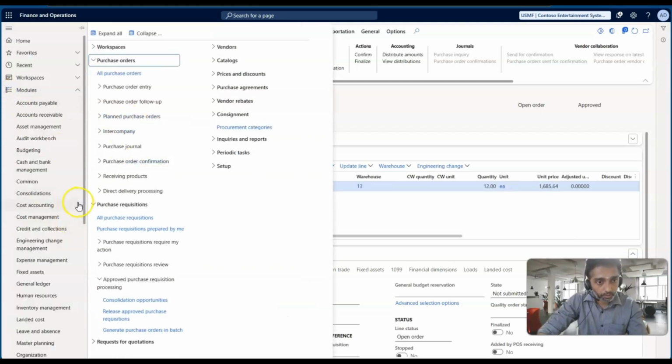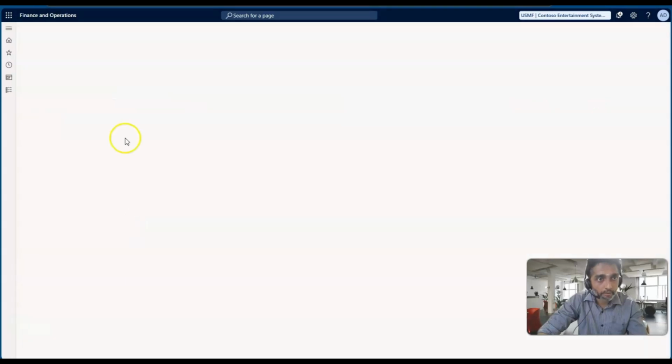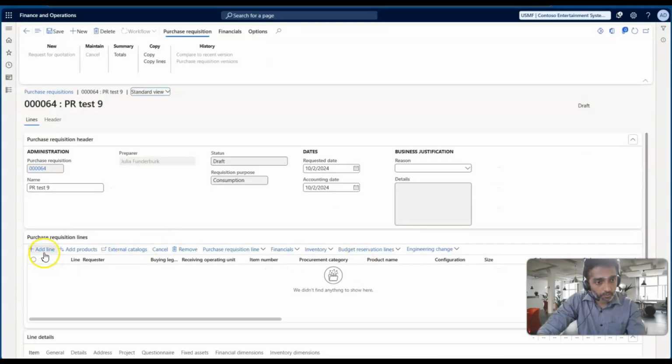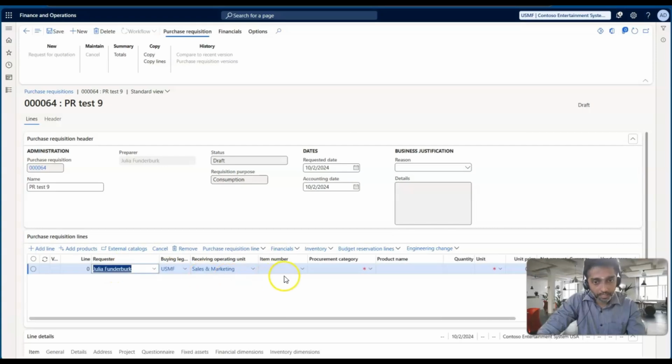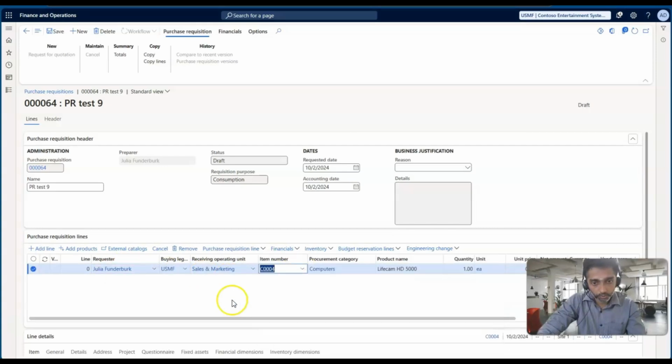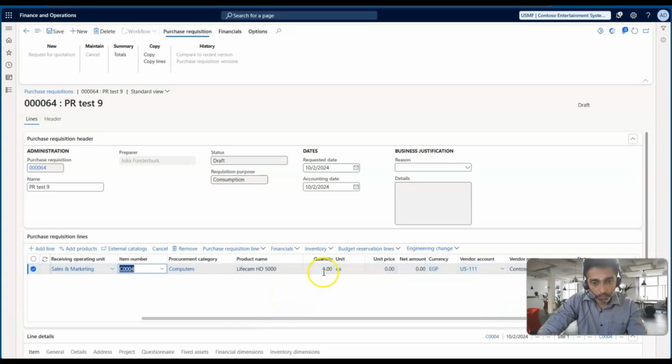For that, I will quickly create a purchase requisition. On the top, let me click on new, and let me name this PR test 9. That's the format which we are following. Let me click on OK. We will follow the same process of adding a line. Let me add a line for item C004. I want to float an RFQ and then update the price over here.